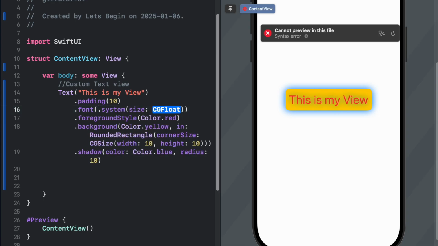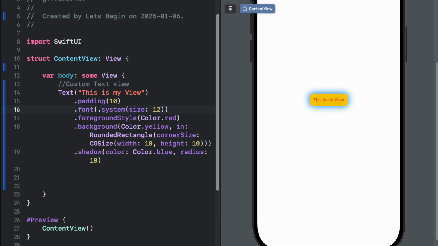This one, system size, I'm gonna give it 12. You see how it changes, you can customize it whatever you want. Let's say 22 or 28. Yeah, this is how you're gonna use custom font.